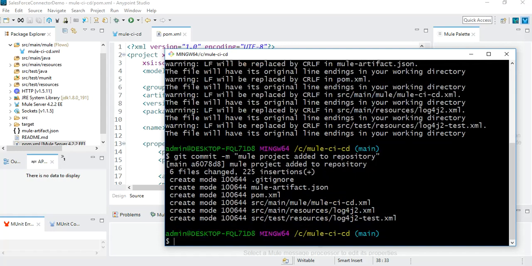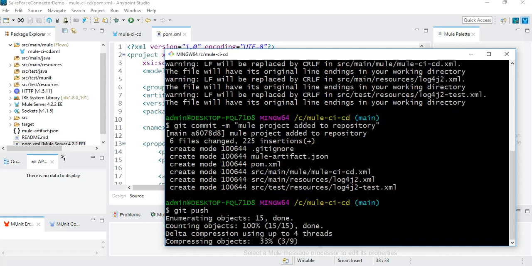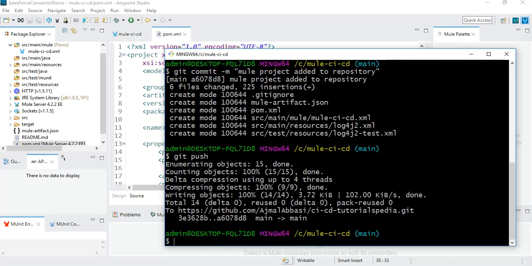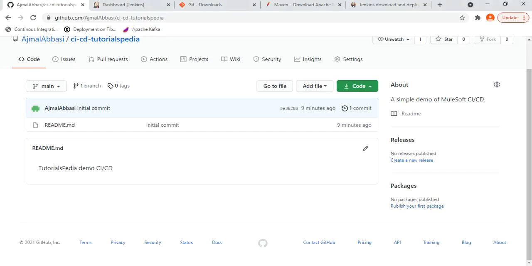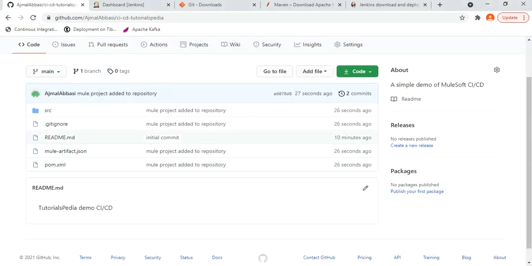And once you have done your commit, then you have to use git push, and once you push, all the changes that you committed should be pushed to your remote repository in your GitHub. So now once I have done the git push, let me go to the GitHub repository and refresh it. And if you refresh it, you can see that all of the files which were part of your Anypoint Studio project have been pushed to your GitHub repository.